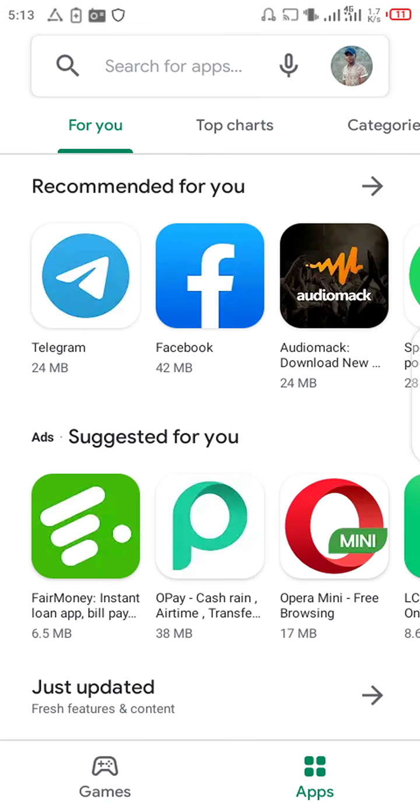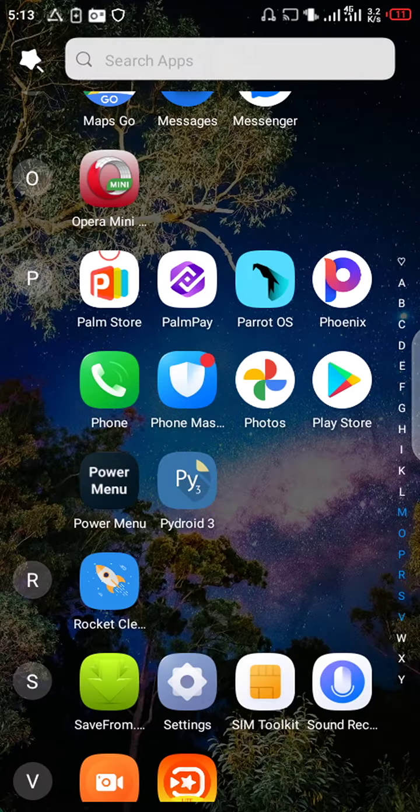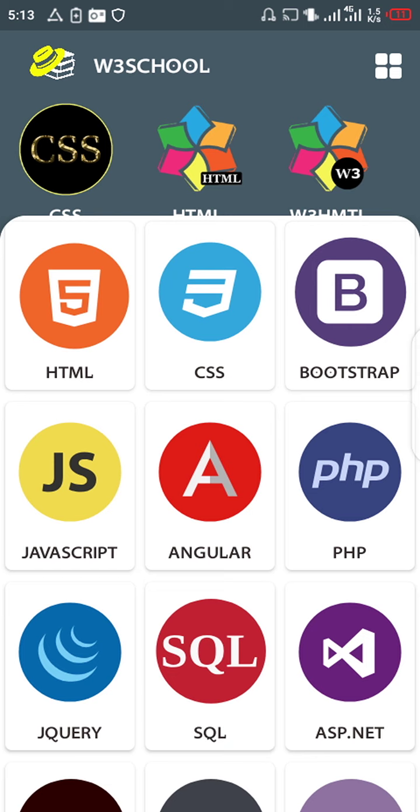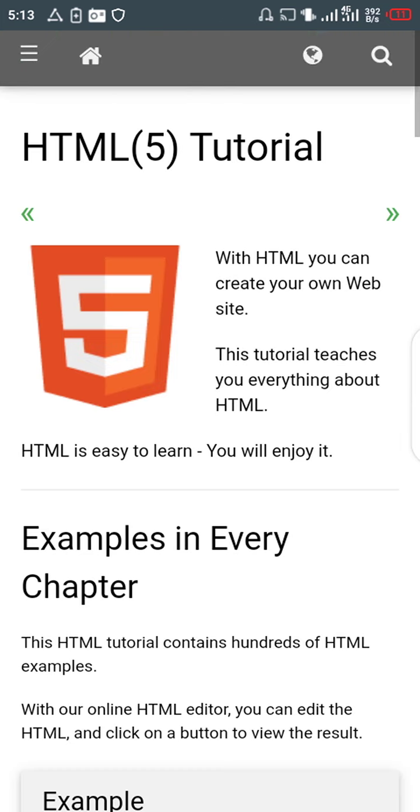So we'll go back. I have another app I recommended for you, W3.org. W3.org is the World Wide Web organization. They have a website and an app on Google Play, recommended for website development. Anything you need to do about website development, W3Schools, W3.org, they have you covered. Now we open the HTML.